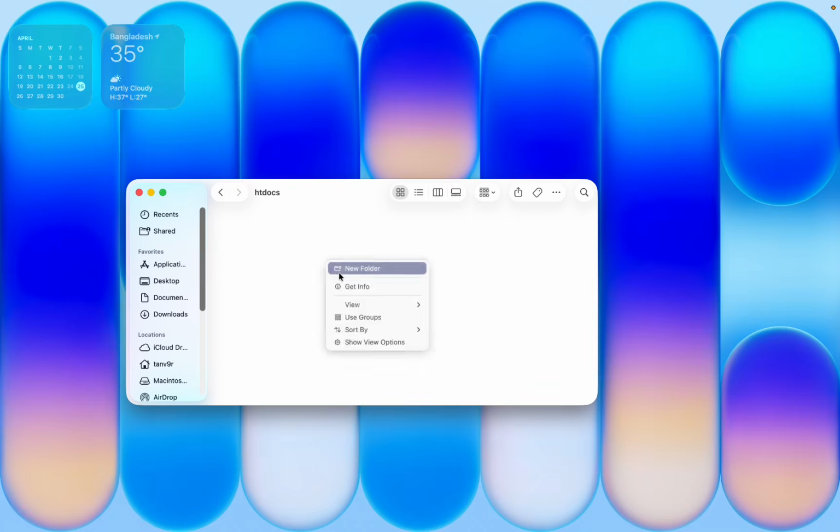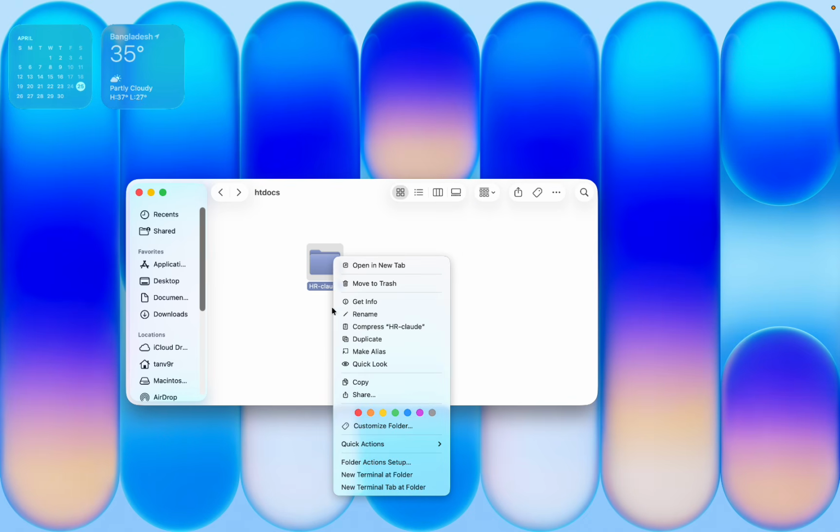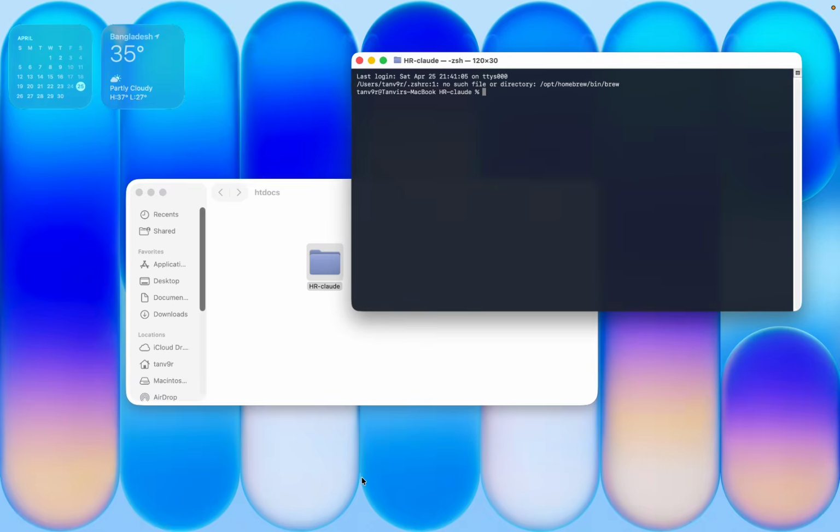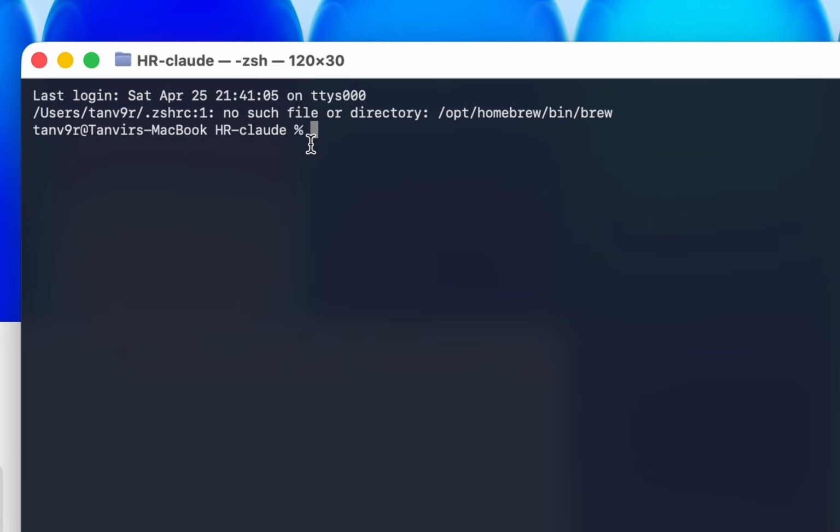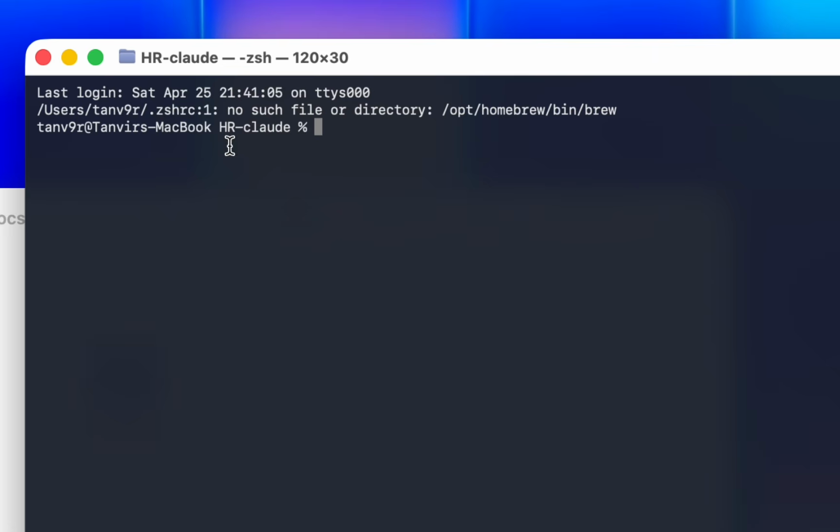To create a project, we are going to click new folder, and let's give it a name. Let's say HR-Claude. This is going to be the project. Go inside the project, and if you're from Windows, click in the address bar and type cmd. Then the command prompt will open here. But in Mac OS, we select the folder, right click on it, and click new terminal at folder. Then you can see we have opened a terminal inside HR Claude.